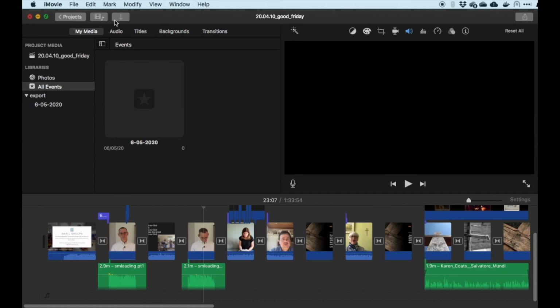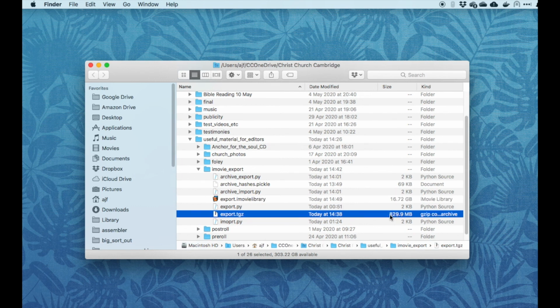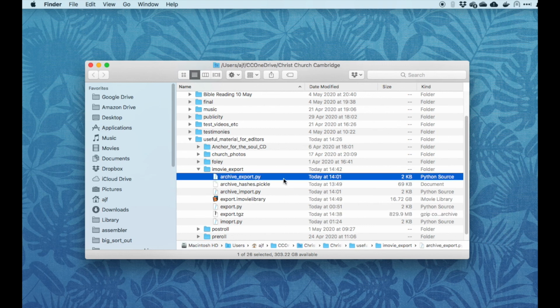The file that we had to transfer for that was this one, which was less than a gigabyte instead of the full size. So there is also another option that you can run. If you run the archive export version of the file, it will expect anything to be in the export iMovie library like I've shown you.